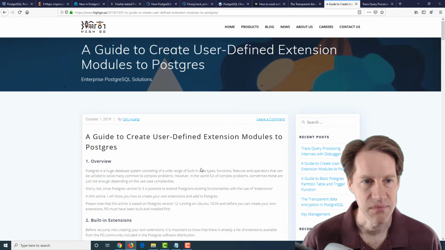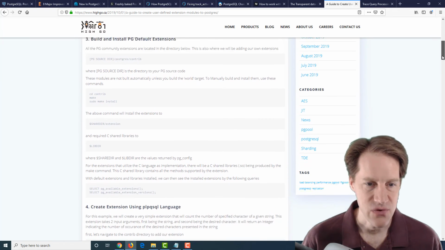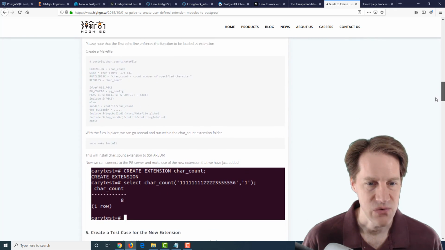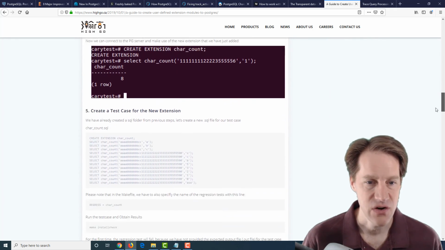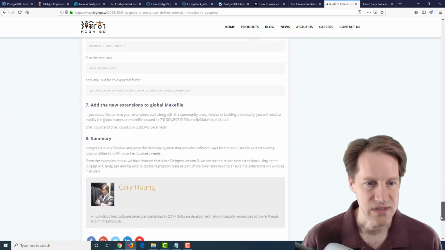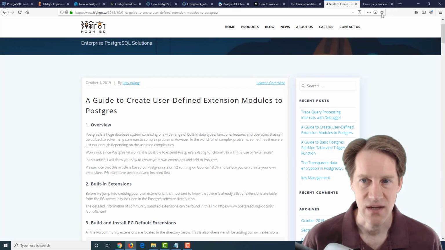Another post by HighGo is a guide to creating user-defined extension modules for Postgres. So again, if you want to do extension development, this is a blog post that walks through how you can get started creating your own extension in C. So if that's of interest to you, definitely a blog post to check out.